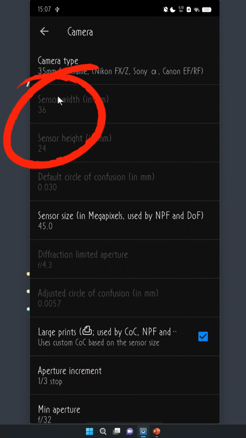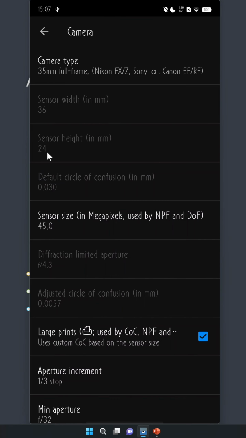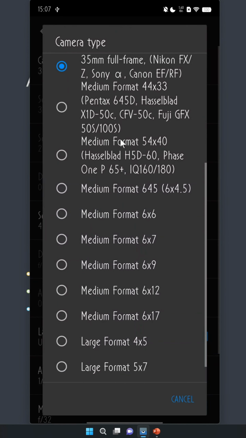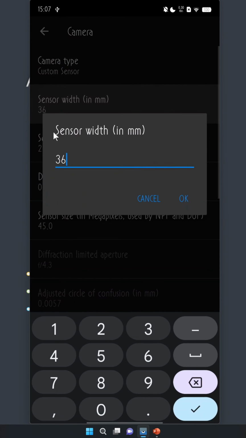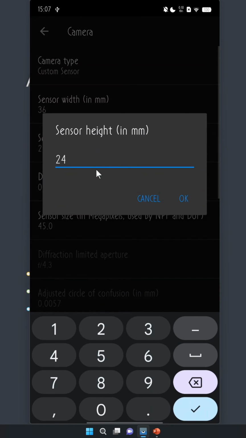Here, you can also see the sensor height and width for different sensor types. If your sensor is not listed here, you can choose Custom Sensor here. Then enter your sensor's width here, and enter the sensor height here.